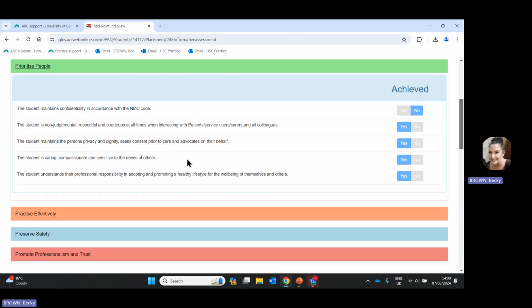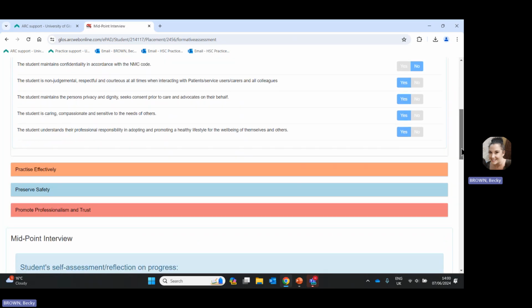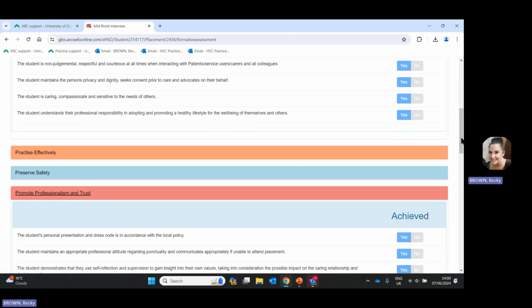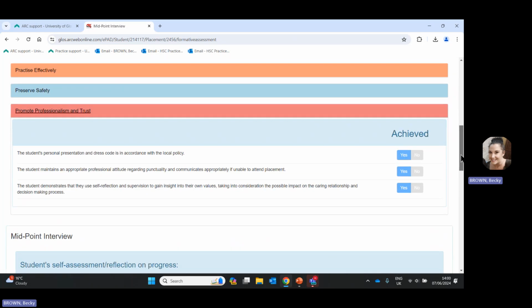And these are all kind of in accordance with the code. So it's all about non-judgmental, confidentiality, privacy, dignity. It's also to do with their professional behaviours and whether they're turning up on time, whether they're telling you that they're on shift or not, whether they're communicating appropriately, dressed well.